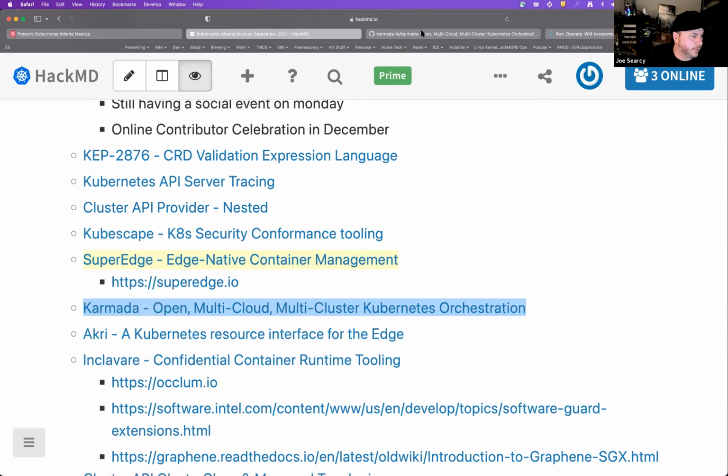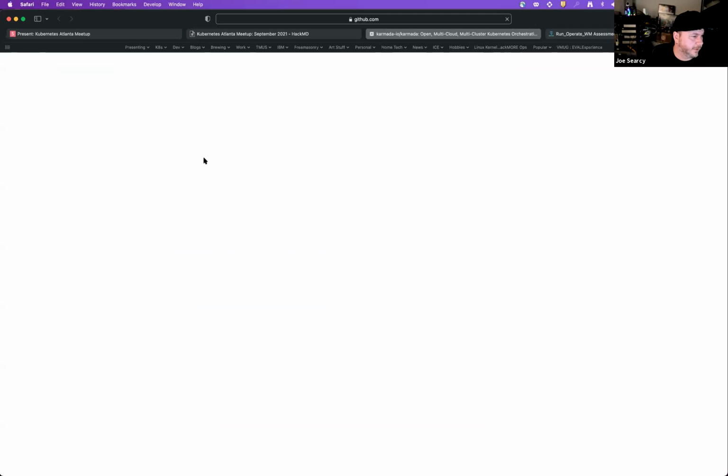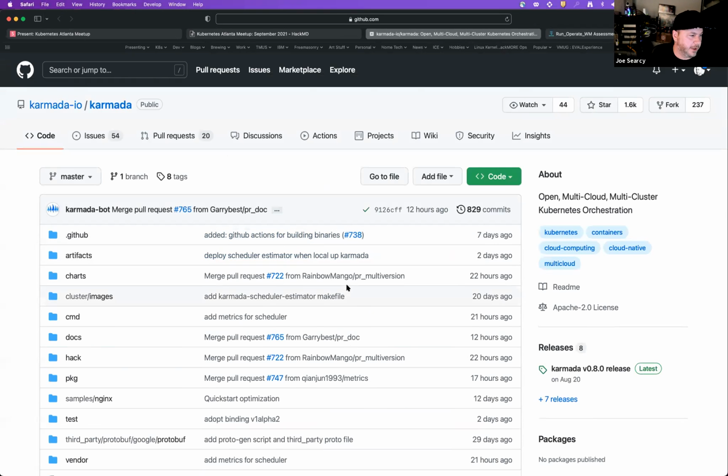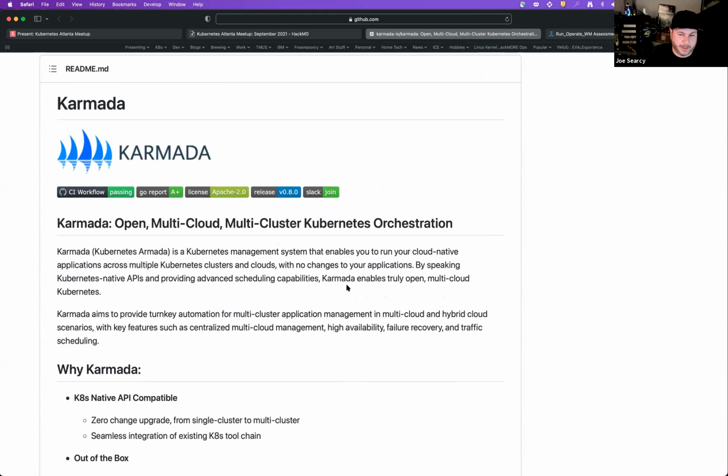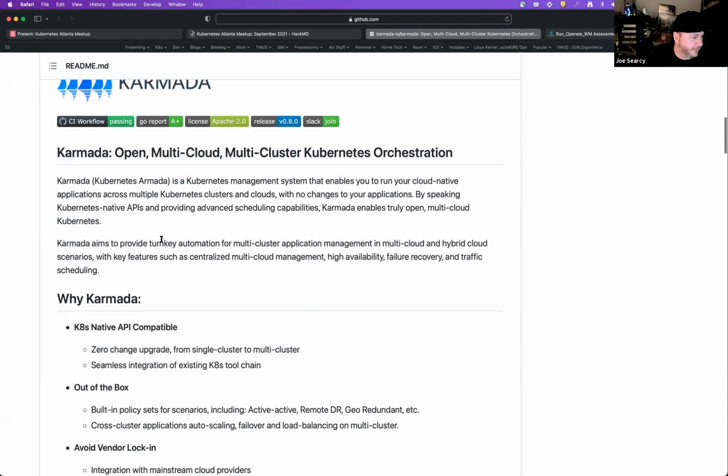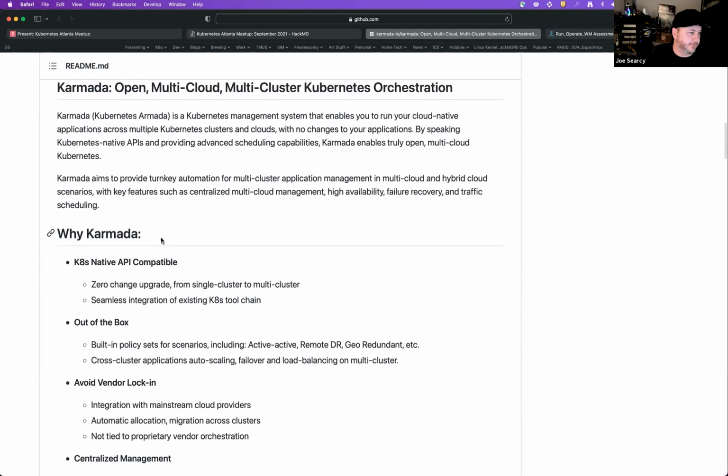Karmada. So this is another interesting project that seems very similar to one of the presentations that we had recently, around a federated Kubernetes experience of deploying and managing workloads to a single API endpoint that then gets scheduled and actually deployed to run across multiple Kubernetes clusters on the back end. This one has some slight differences from some of the stuff we've seen in the past.